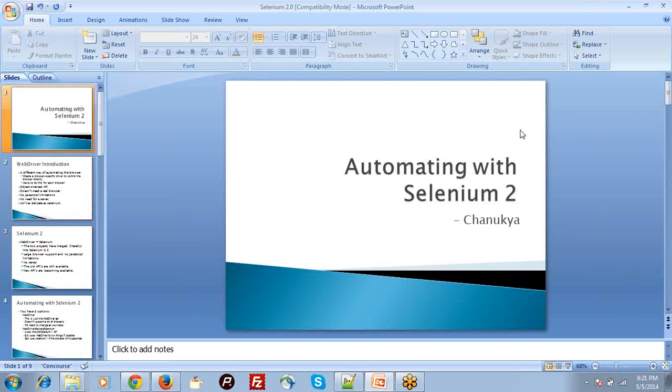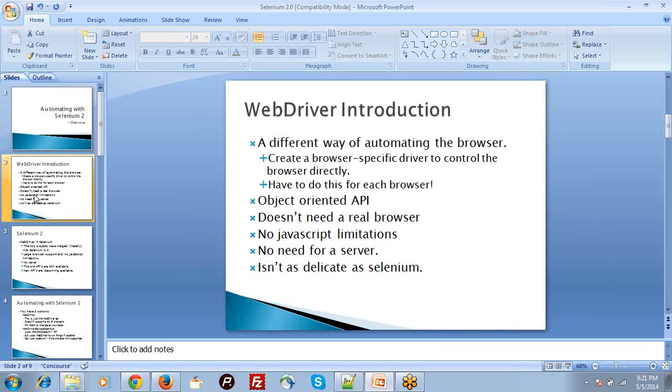So now let me continue with the Selenium 2 part, automating with Selenium 2. First, let me give you a WebDriver introduction. WebDriver is a different way of automating the browser. Here we will create a browser-specific driver to control the browser directly. We have to do this for each browser.